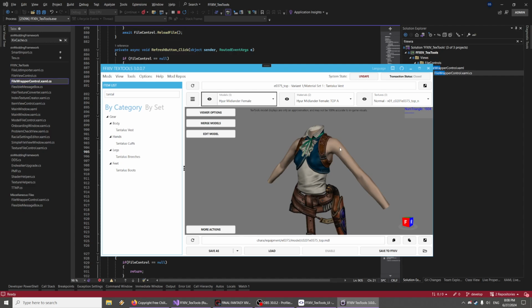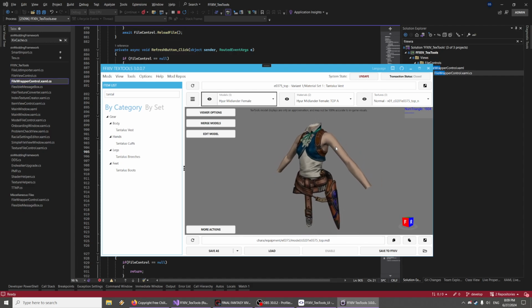That should cover all the basics. I'm going to be doing another video that will cover transactions and mod safety, in terms of how you actually edit mods without messing with your game install. But this should cover the initial kind of how to use TexTools.